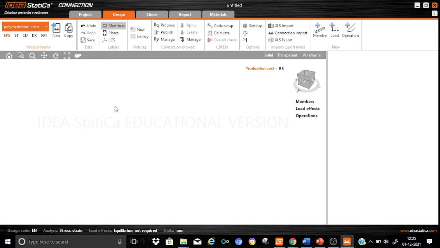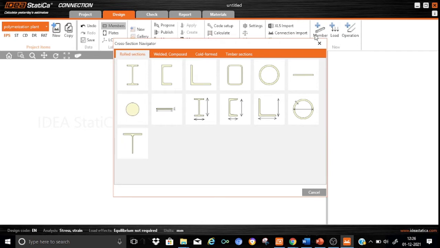As you can see, the graphic window is empty because we started from a blank project. Now we need to populate this window with the joint model, and this can be easily done using three buttons. These are the most important buttons. You can add members, you can add loads, and you can add any kind of member operations, popularly known as manufacturing operations. So let us start adding the members.